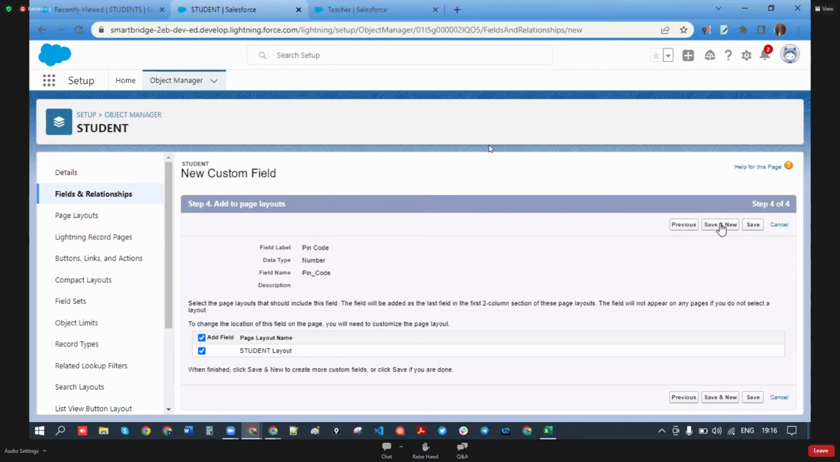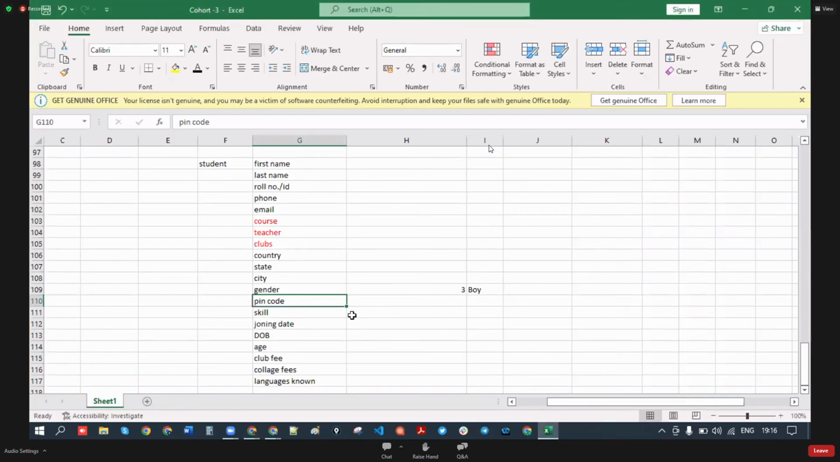And again, clicking on save and new. We are done with the pin code and gender. We are left with these three: countries, state, city, cool. Joining date is done, and the date of birth, the college fees, the club fees, and the language known. So now let me go with the date of birth first.